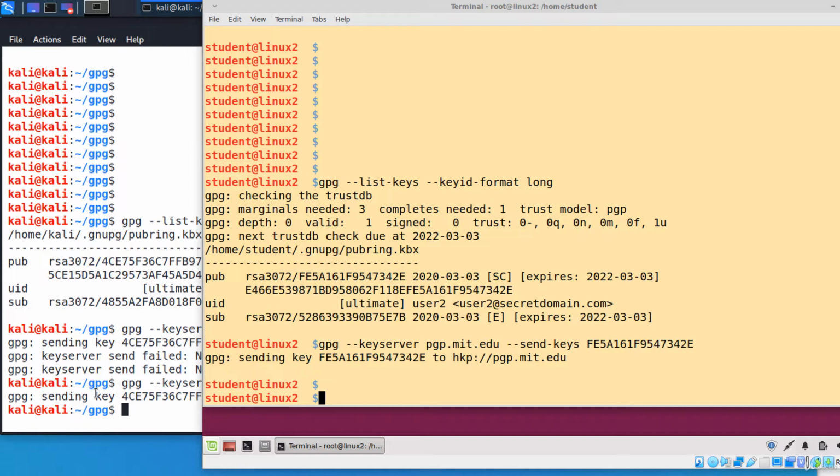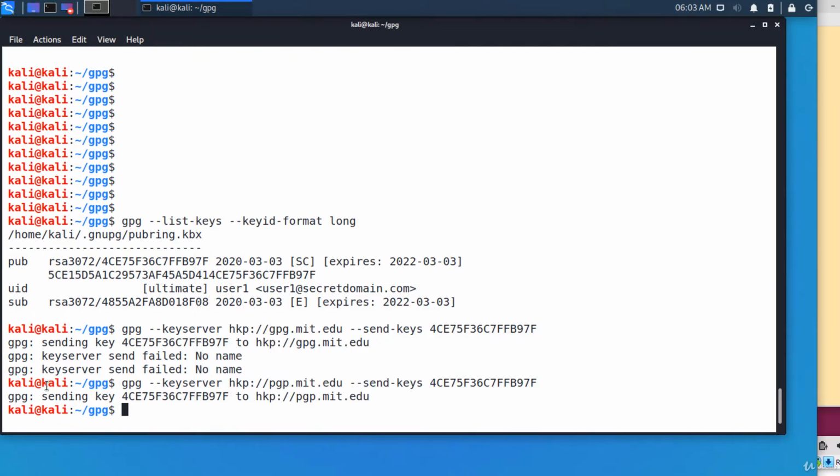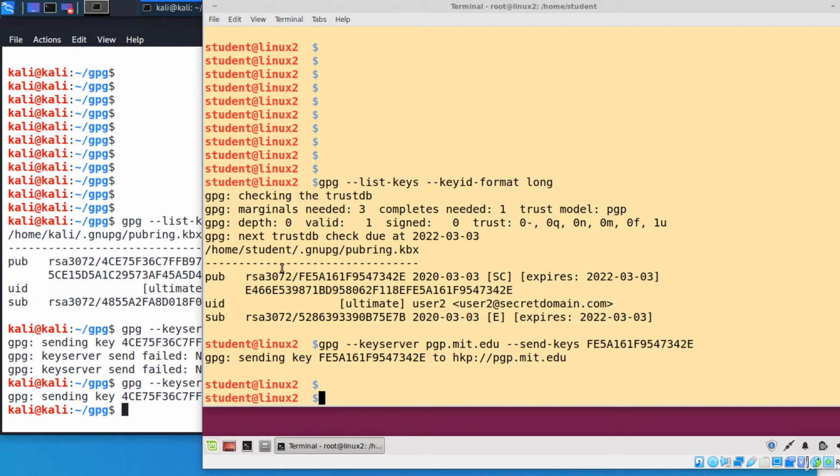The next step is to import the other user's public key in the GPG keyring. This is necessary if you want to send encrypted files to the other user. Of course, if only the first user will send encrypted messages to the second user, then only the first user needs to import the public key of the second user. In this example, only the user on Kali will send encrypted messages to the other user.